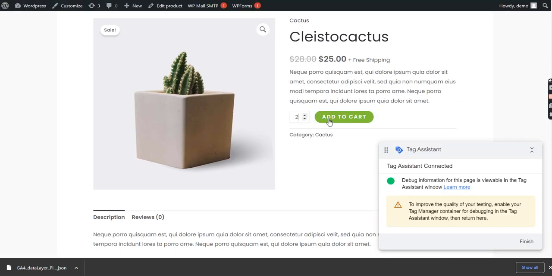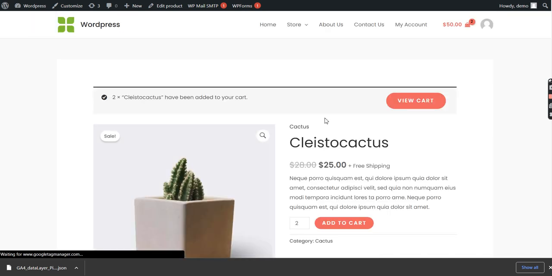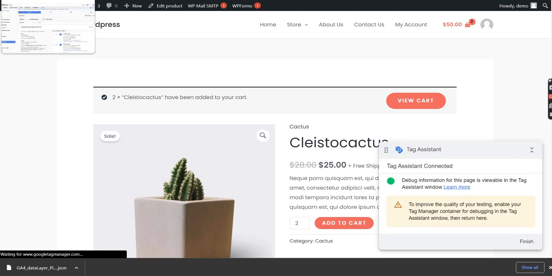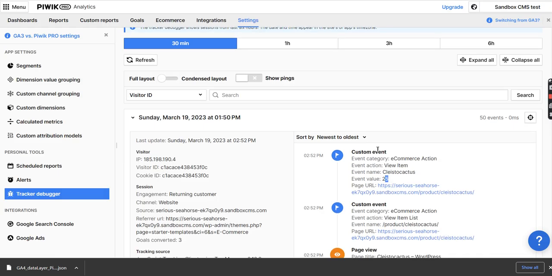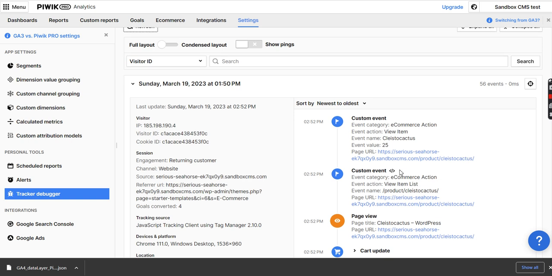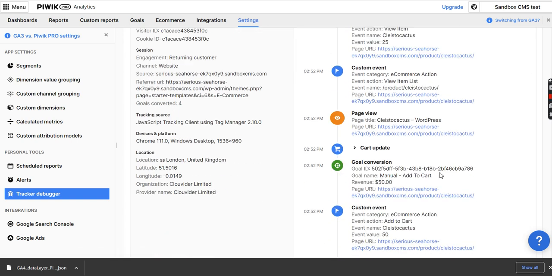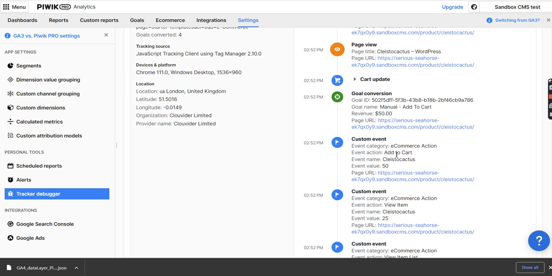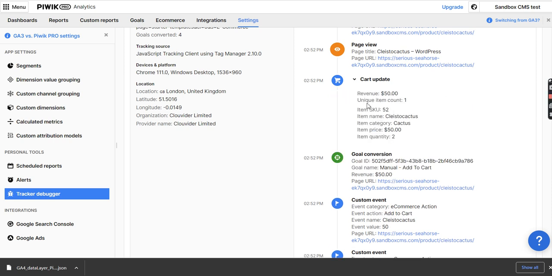If I add two items to cart here, you should also see an add to cart event, an add to cart conversion, and the cart update event should be registered in Piwik Pro. So you can see right now when I refresh, this is the goal, the add to cart goal. This is the add to cart event, and this is the cart update, which shows the SKU, the name, the category, the price, the quantity, and then the revenue.